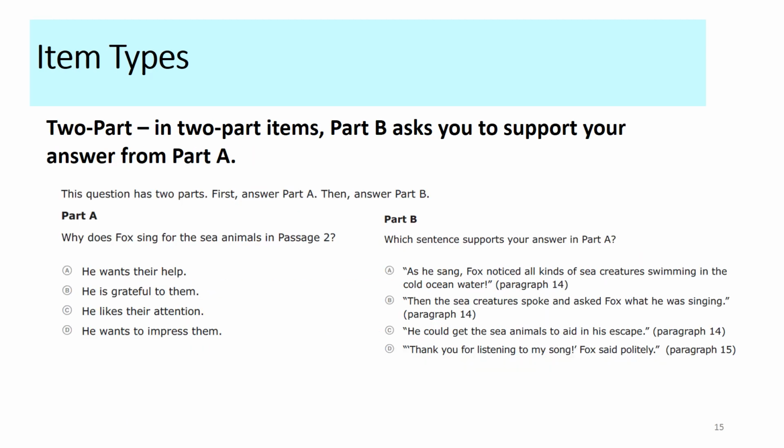Now we will look at a 2-part item. 2-part items will have a part A and a part B. First, answer part A. Once you have answered part A, look at part B. Part B of a 2-part item will usually ask you to select a response that supports your answer in part A. Always make sure to provide answers for both parts of a 2-part item.